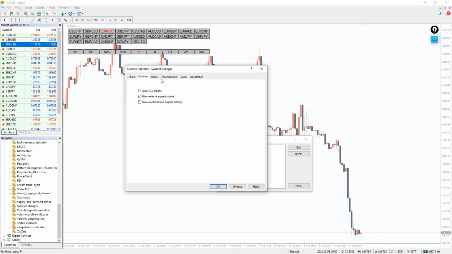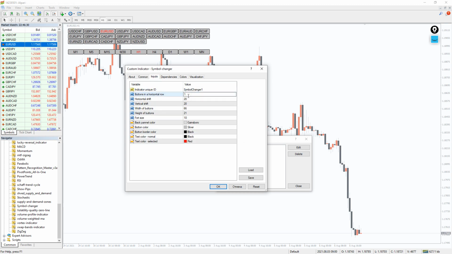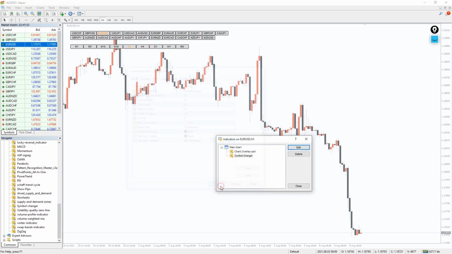In the indicator settings, you can easily customize the display of buttons, their size and number in line, as well as the font size and color. Everything for your convenience. Check it out.